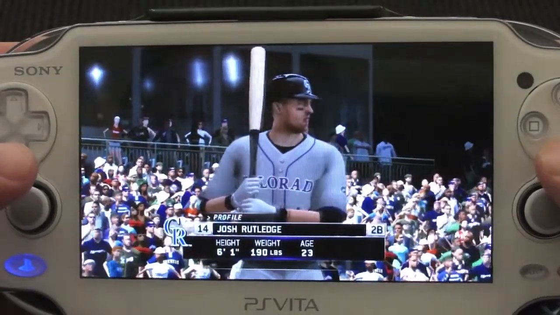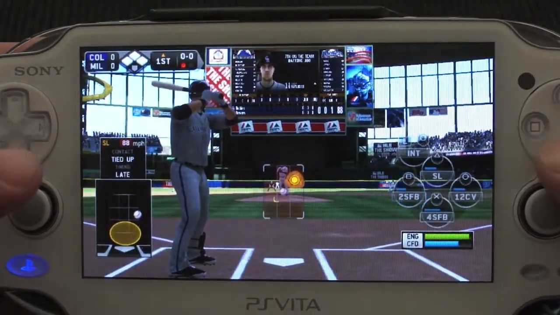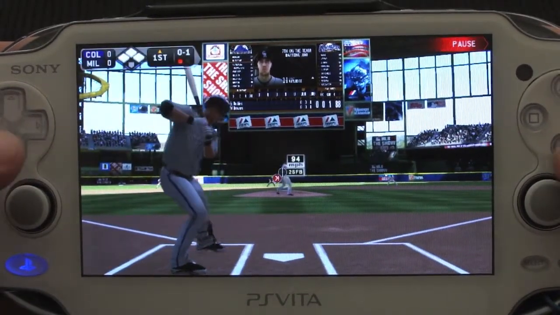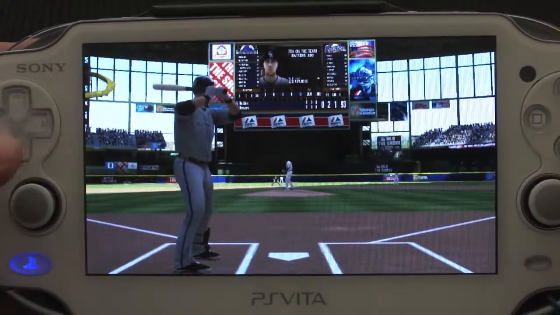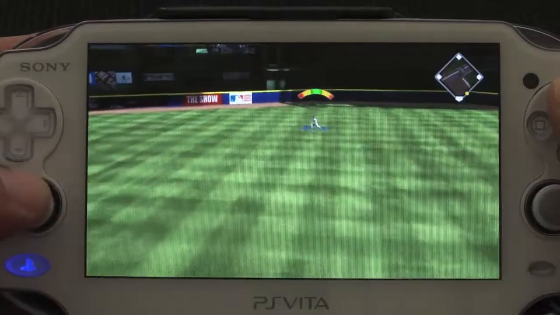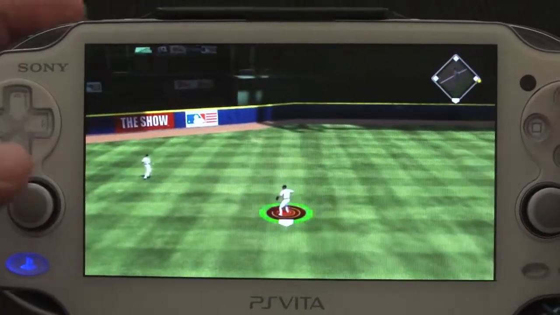Stride to the box as he gets ready for his first AB of the year. And that's in there for strike one. Back over second, and that's in there, base hit.